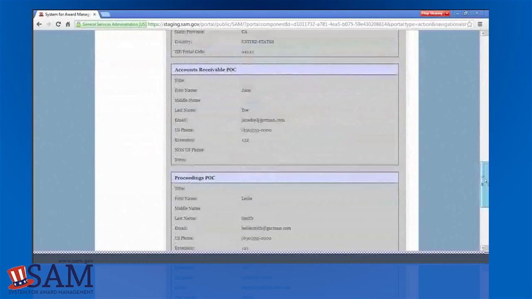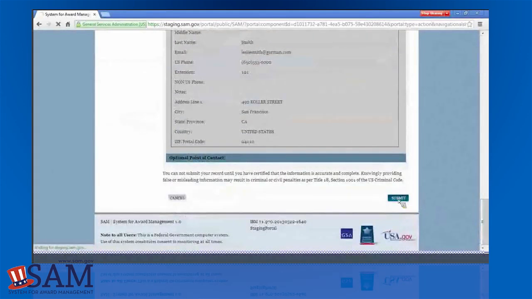So we will now go down and hit submit, and that is key. You can get all this way, and if you forget to hit submit, that is, well, it's tragic because your registration will not actually be submitted.